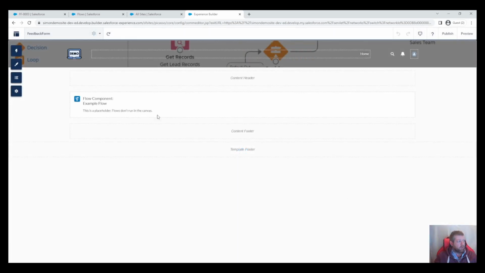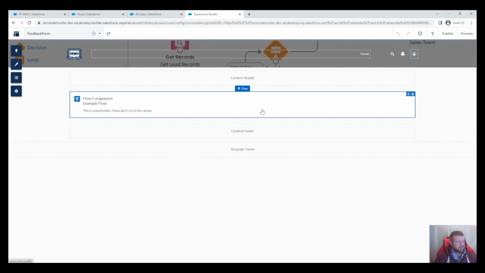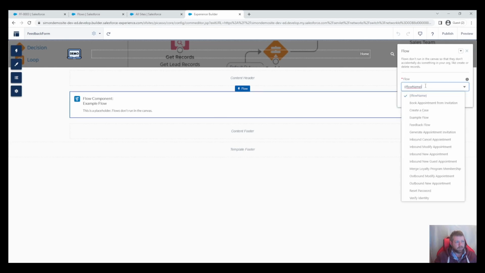So here we are. Automatically it comes up with this flow component, which I'm going to click, and then I'm going to select which flow I want. Now your flow won't be visible there if you haven't activated it, so you need to activate your flow for it to be visible here.